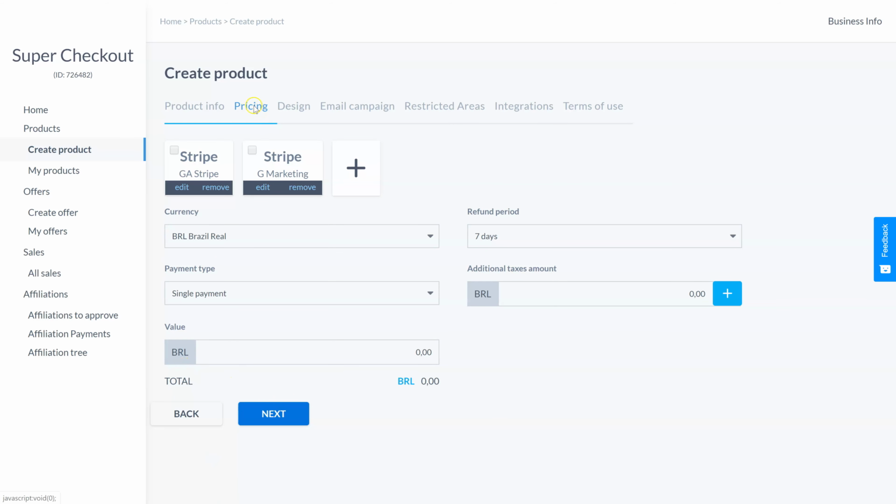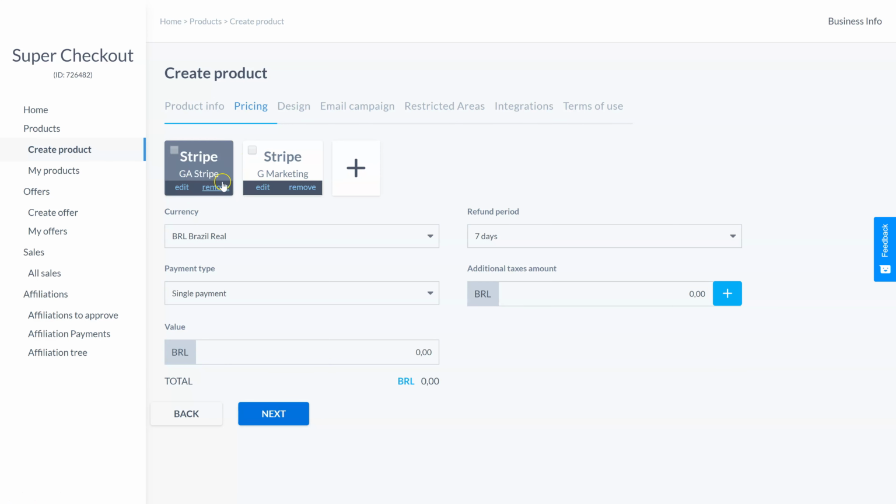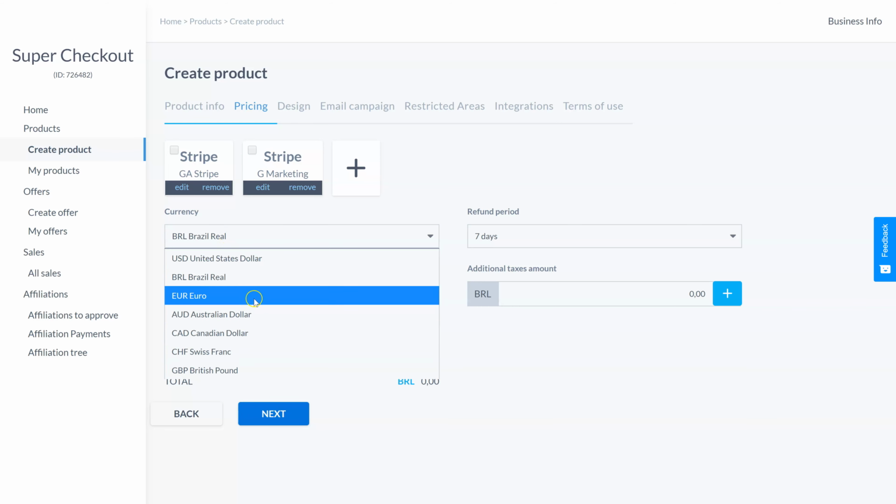Now you're on the next page, the pricing page, and you have to set up your payment methods. So right now you can do PayPal or Stripe, and you can integrate that here. Then you can choose this each and every time. Then you need to select the currency. So you can choose from all the different currencies that they've included so far.